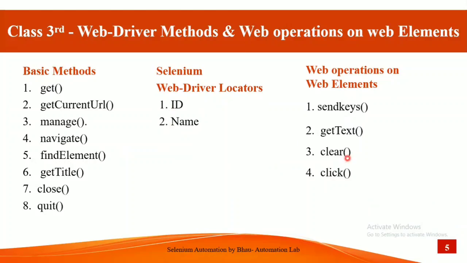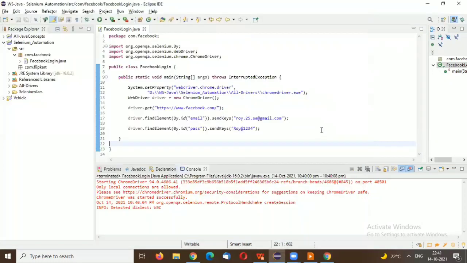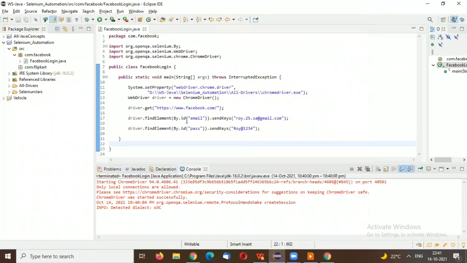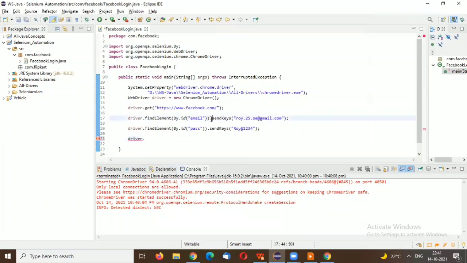Now if I want to clear something from this text box, if I don't want to set this password, or I just want to clear some characters from this text box, you can use a web operation on that element like .clear. I have set the email ID here. If I want to clear this email ID from the email ID field, I can use clear as a web operation. So we need to type the same concept here: driver.findElement by ID, email as ID.